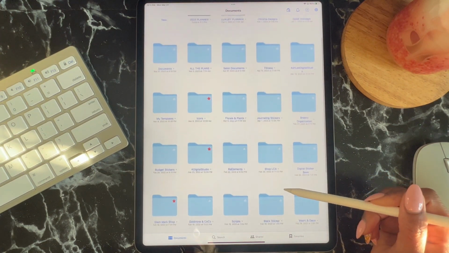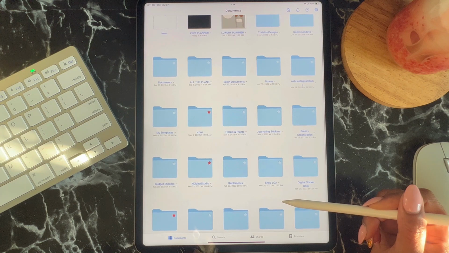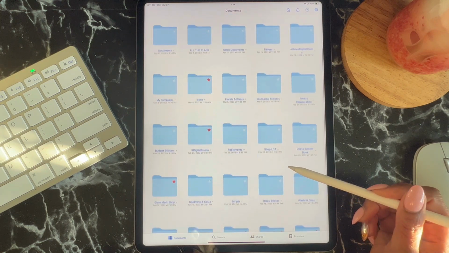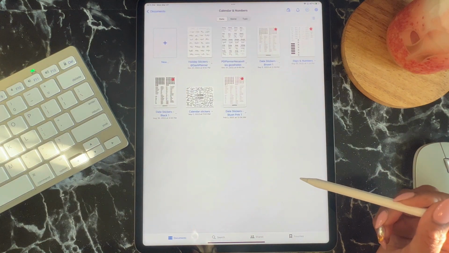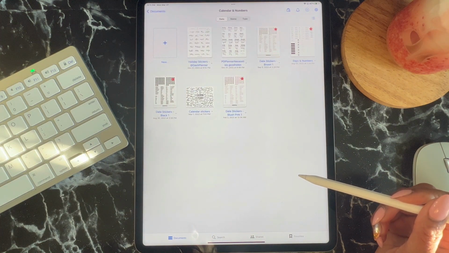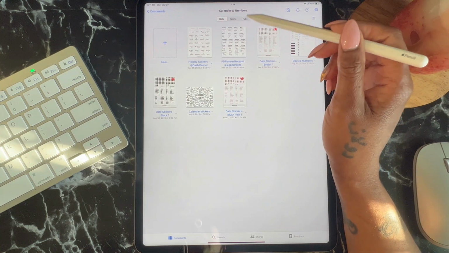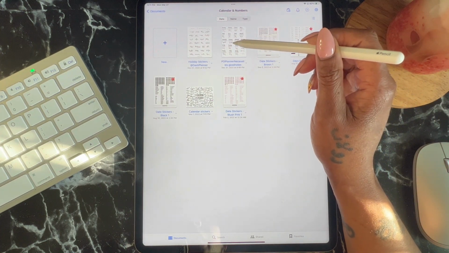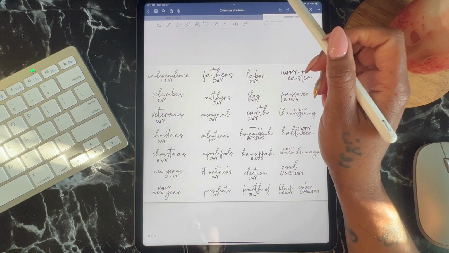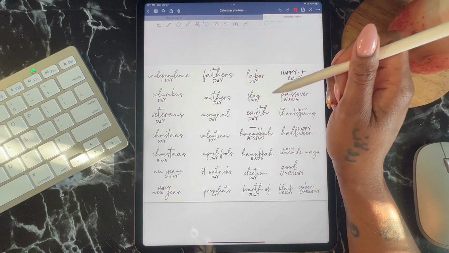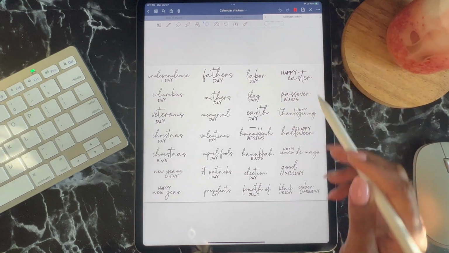So as y'all can see, my plethora of folders, these are all different shops that I have shopped from since I have gotten into digital planning. And then I have some that I make specific folders. Like this is my calendar and dates folder. So it has various shops whose kits are just solely scripts.